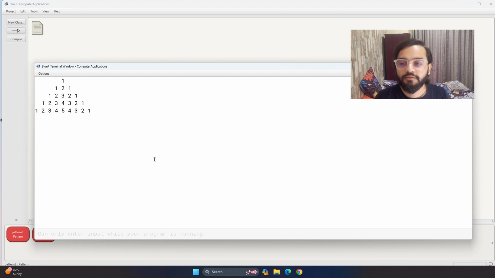So now we see here that the pattern that we wanted is created. 1, 1 2 1, 1 2 3 2 1, 1 2 3 4 3 2 1, 1 2 3 4 5 4 3 2 1. So whenever complex type of pattern questions come, always try to divide the pattern into small parts. Here I have divided the pattern into two parts. The first part that we solved in the previous question and the second, smaller part that I explained how to solve.